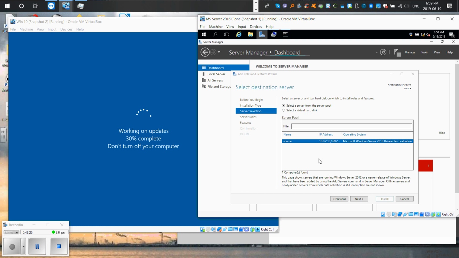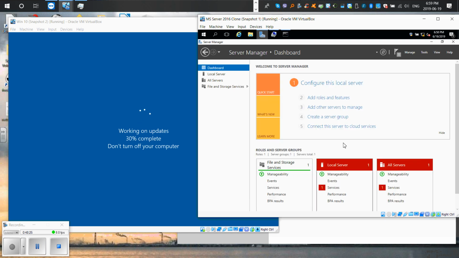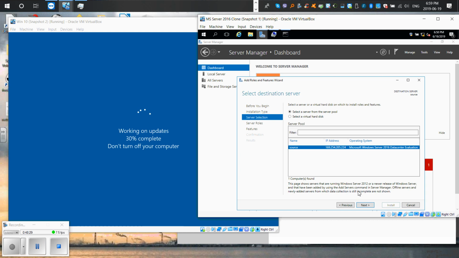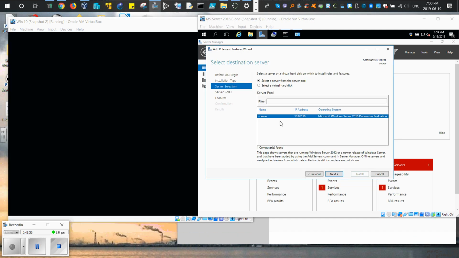So I do cancel, then Add Roles and Features. Next. Yeah, that's not the address I would like to see though. Now that's what I'm expecting to see. Okay, that's the address I'm expecting. Well, in your case, it won't happen because you have only 1 network card. For me, I just needed to fix that.